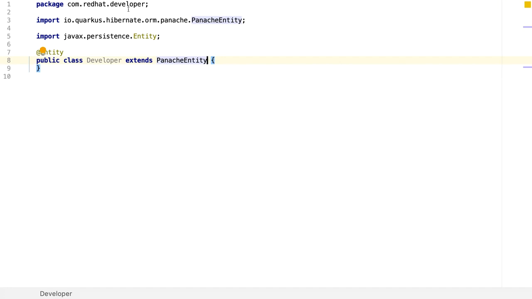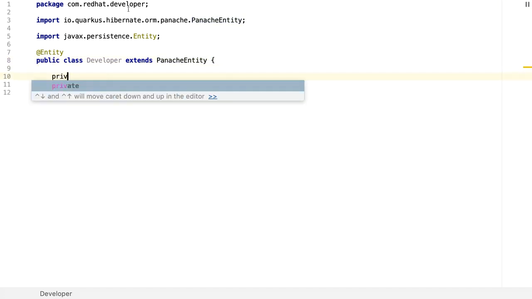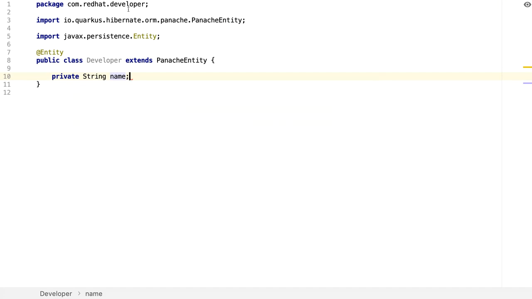So instead of having a repository, which by the way, Quarkus also allows you to do, I'm just showing you a different way of doing the traditional stuff that you're used to. You could do that too. But here we're using an active record style, and I want to add some property. Maybe I could create a private string name and generate the getters and setters, but with Panache, you don't even need to do that.